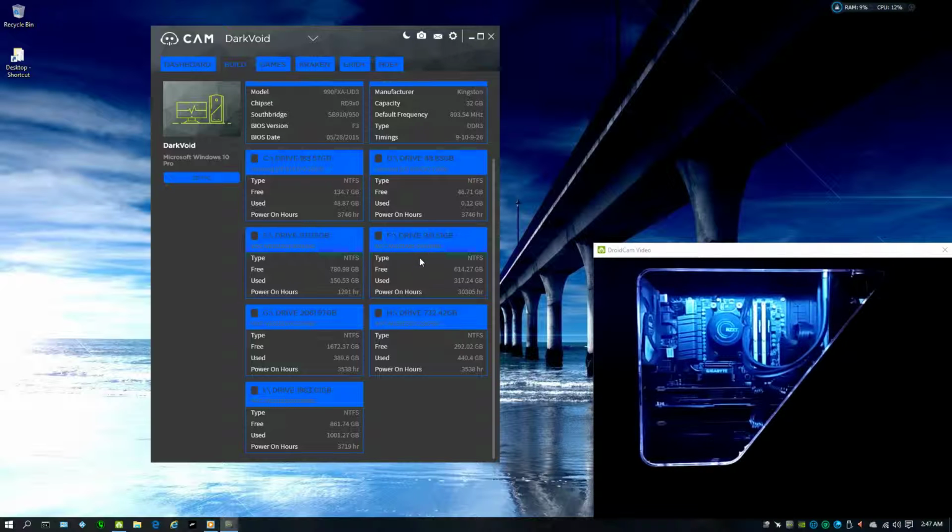I've had this drive for several years, and you can tell, we're talking 30,305 hours of life has already gone through this drive, and it's still kicking. Still kicking. These I've had for probably a year now, and this one I've had for several years, so you can see the difference.